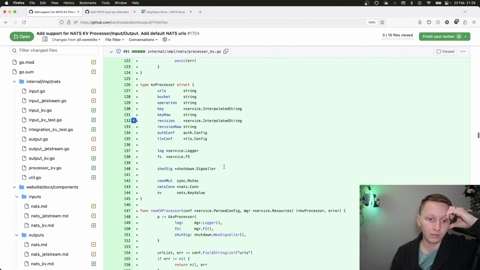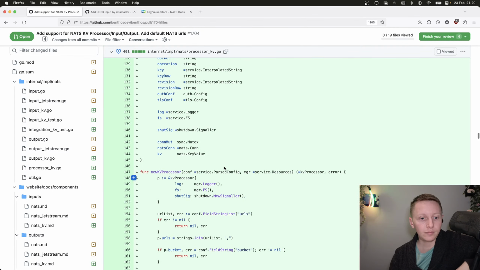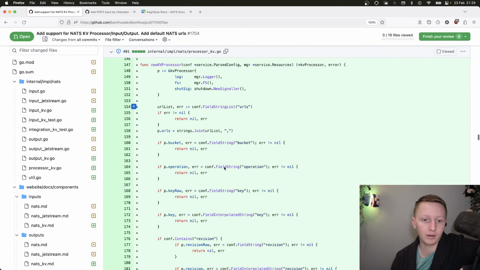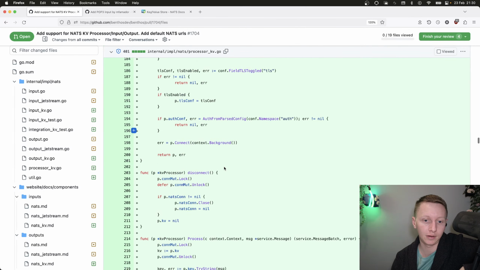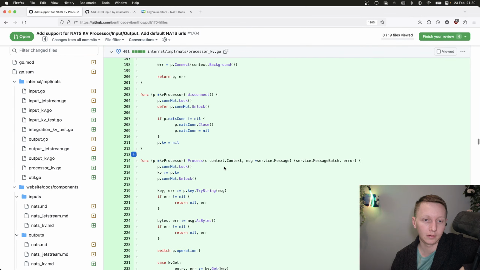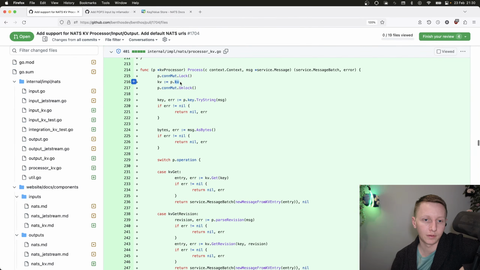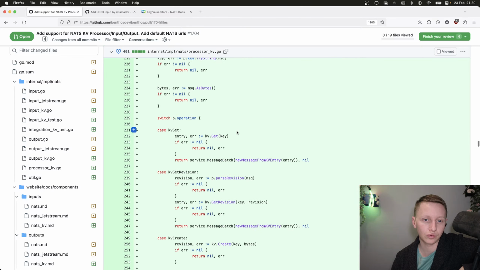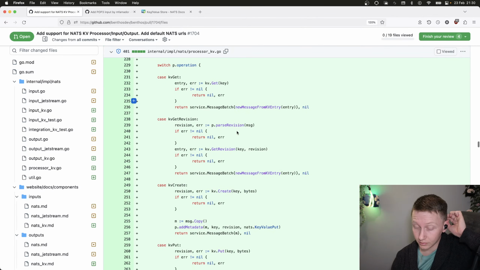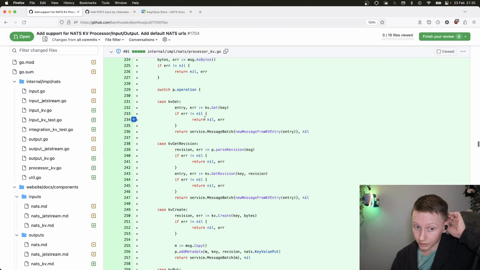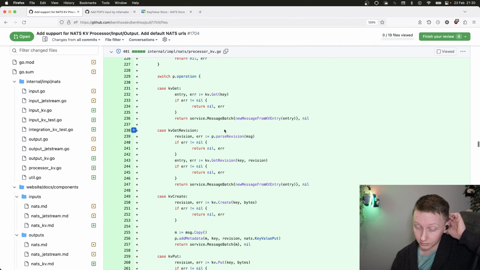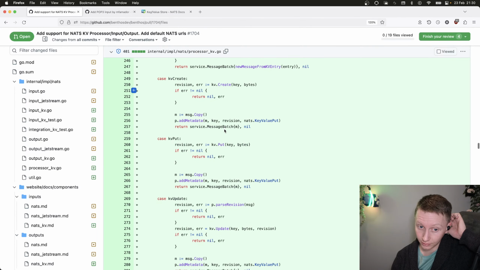And then we've got the actual implementation. This is going to be very similar, I'm guessing. Got a KV reference, try string, and then we get. Okay, so we just do a switch on the operation. That's fine. I mean, it looks tidy enough, so that's all good.